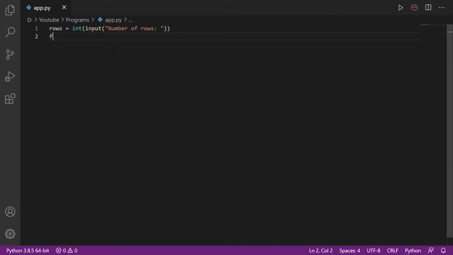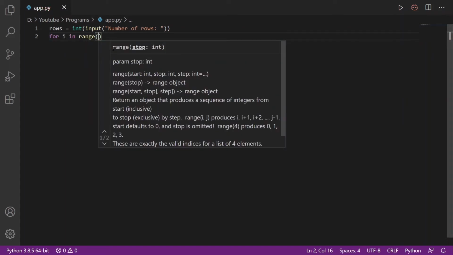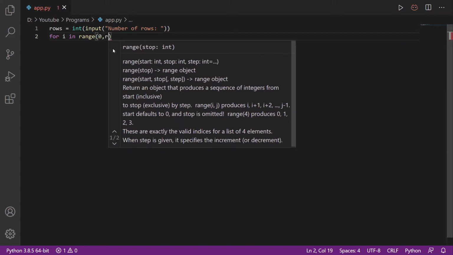After this, I will write a for loop for the rows. So for i in range, here I will start from 0 and I will end it at the last row. So 0 comma rows plus 1.